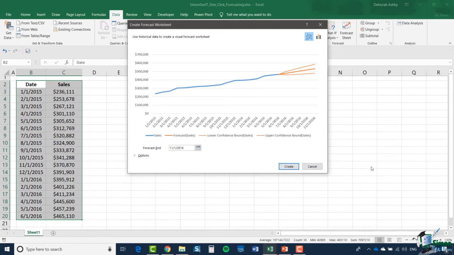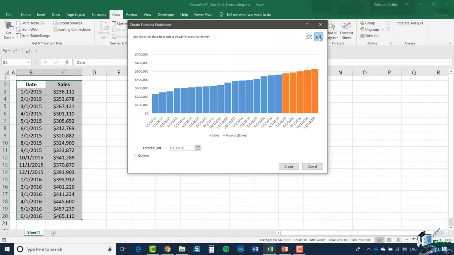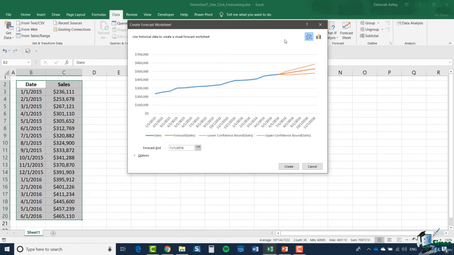Now you have a couple of basic choices to make here. You can choose a line graph or a column chart. If you look at the column chart first, the blue columns indicate the actual data and the orange columns indicate the forecast values. You can probably just about make out the little vertical lines through the top of each column, which indicate the range in which the forecast might fall. And in fact, if I go back to the line graph, you can see this sort of funnel effect there, the lower and upper thinner lines representing the lower confidence bound and the upper confidence bound for the sales.